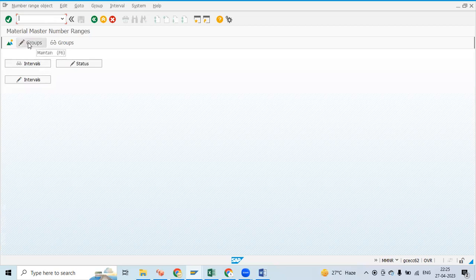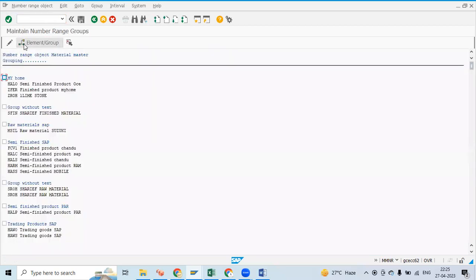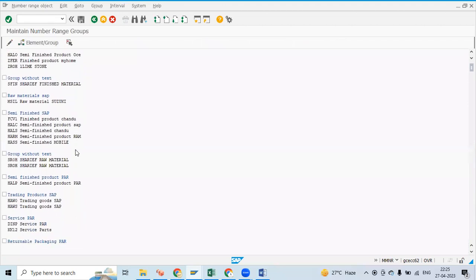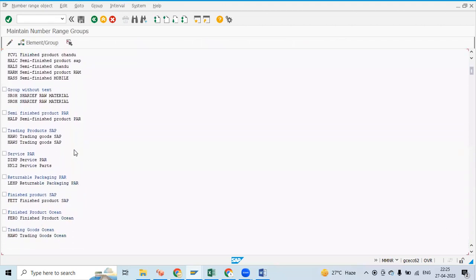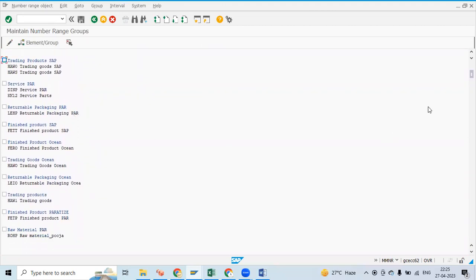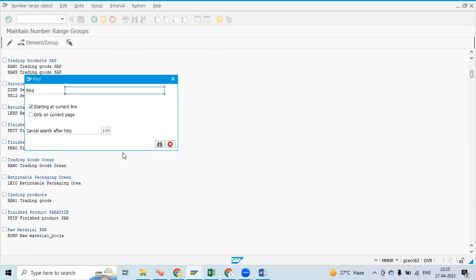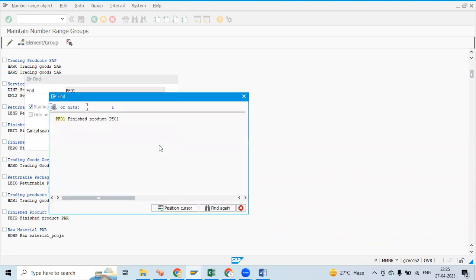You need to click on this pencil button group. Here you have to search for the group material type, whichever you created. So in our case it is, click Control F. Just a second, I have some issue with the mouse. So this is the material group that I have created.